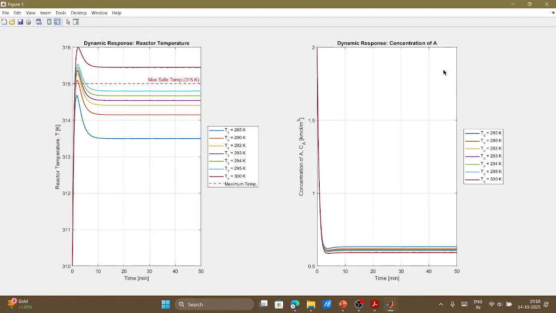So we wanted to see the variation in temperature as well as concentration with the change in the cooling water temperature, or the cooling fluid temperature. The objective was whether a spike in the cooling water temperature would affect the safety of our product, whether it would degrade our product. We had a condition that the product temperature should not be greater than 315 Kelvin for a few minutes. If that happens, your product will start to degrade.